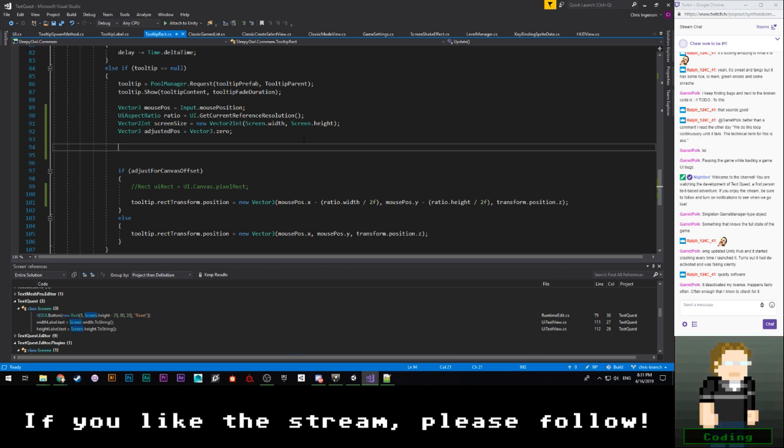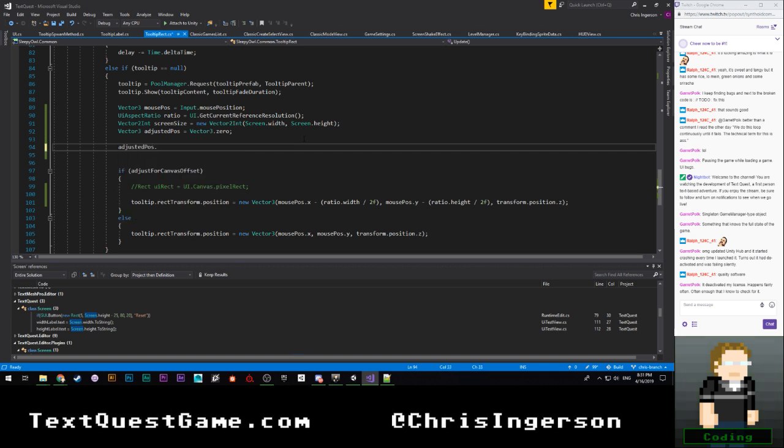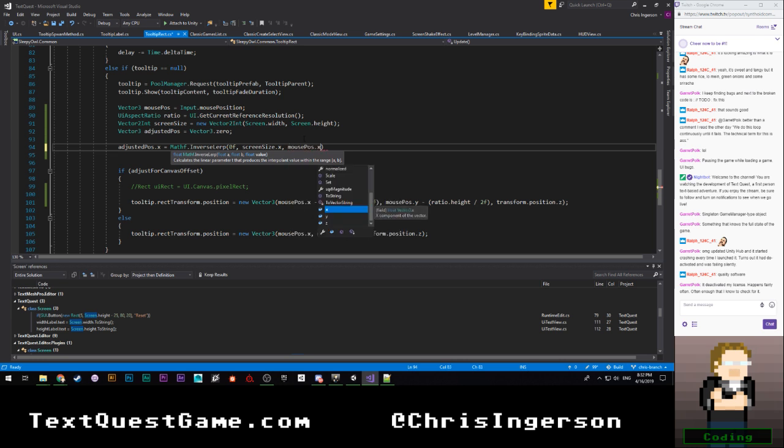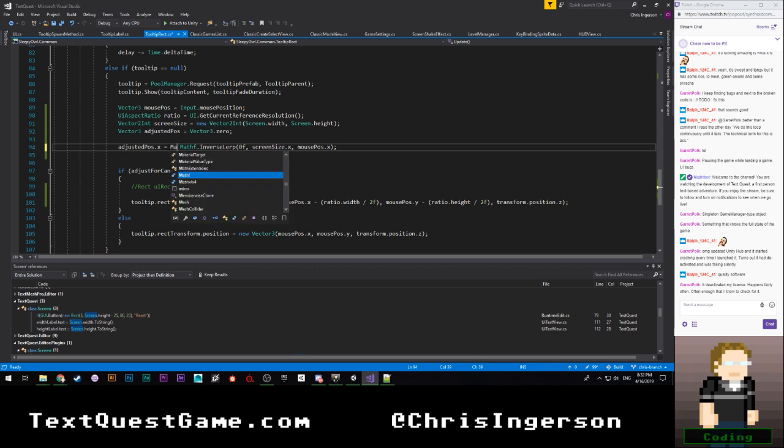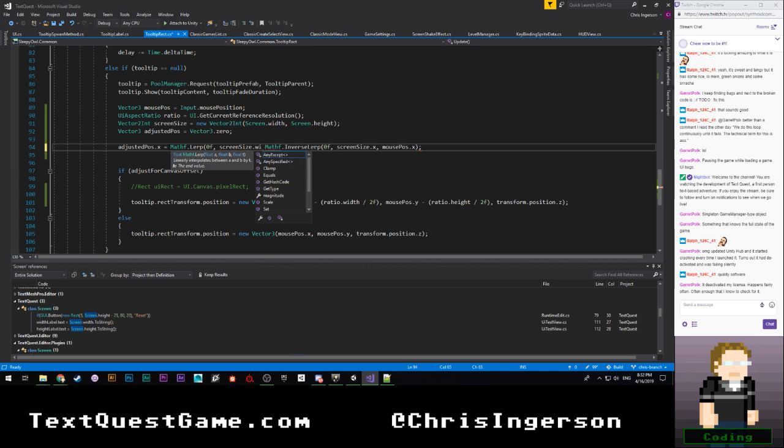So, okay, we're going to need to adjust our values here. So we're going to say adjusted pose.x is equal to, here comes the fun part. We need to normalize our value, which means we're going to do Mathf.InverseLerp from 0 to our screen size dot x. Then we're going to be using our mouse pose dot x. Okay, that gives us our normalized position, and then we need to use that to go from, so we're going to say Mathf.Lerp from 0f to screen size dot width. Oh, hold on. Oh, that's right. No, I'm sorry, not screen size. To ratio dot width based off of that value.